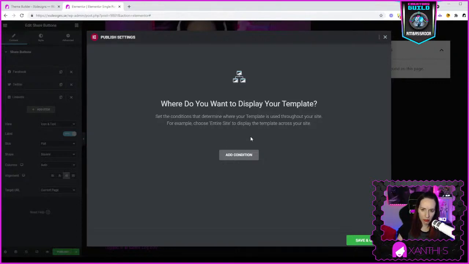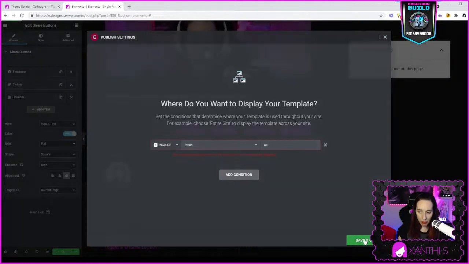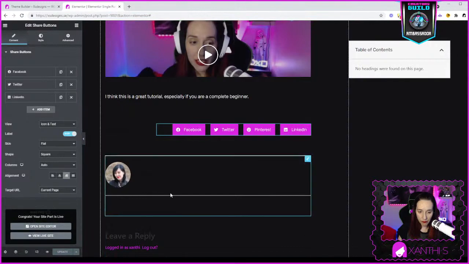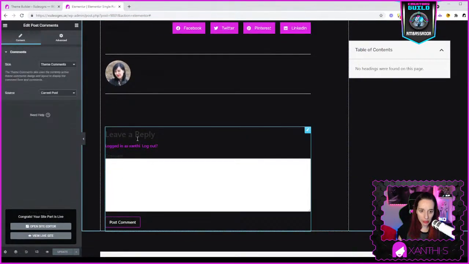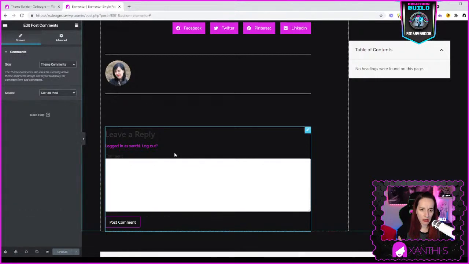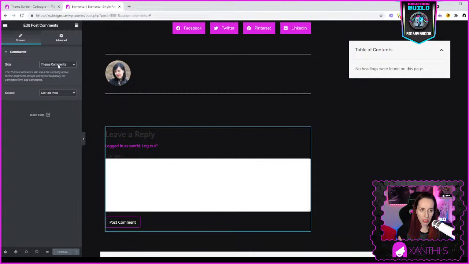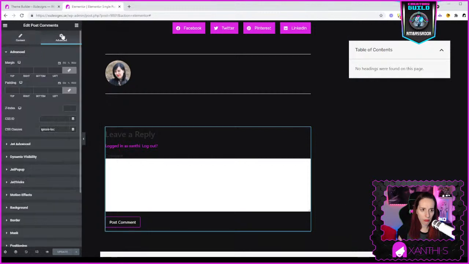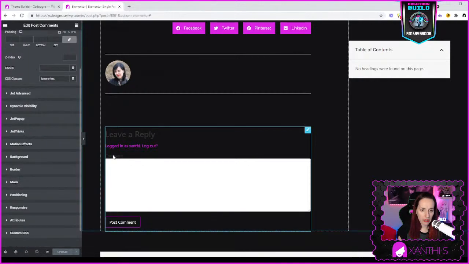Let me see also if I have forgotten something. Include all posts. All. Elementor recognizes that you have set this location for other templates. Blog post too. Yes, but I don't want the other. I want this one. And I'm gonna change the text here. Current post, source, wait, leave a reply. But I want this to be the text, not like that.